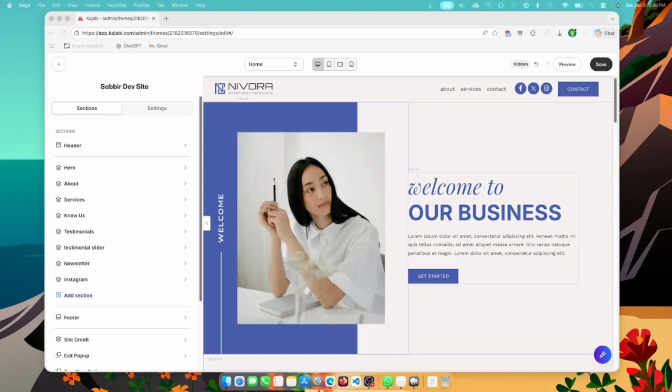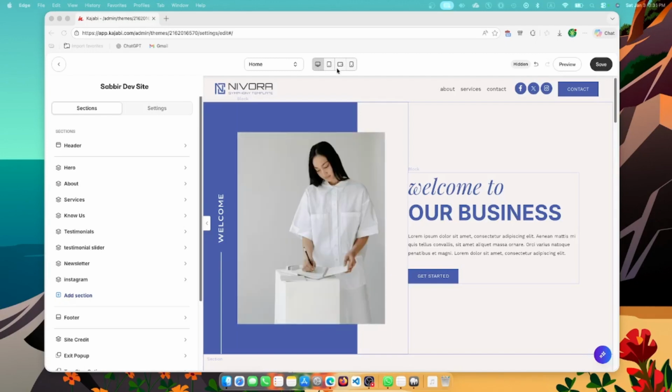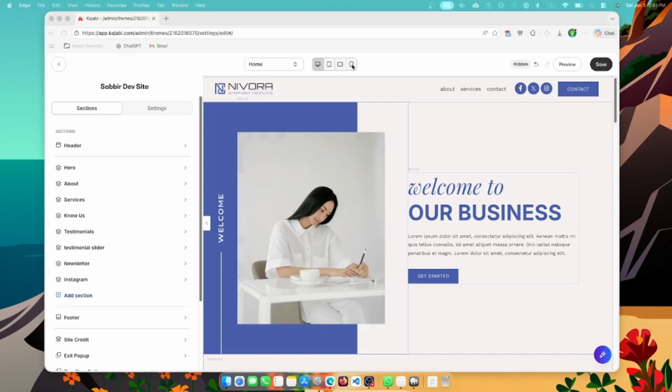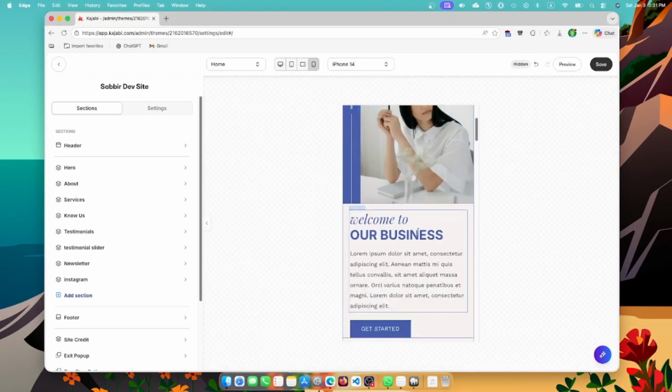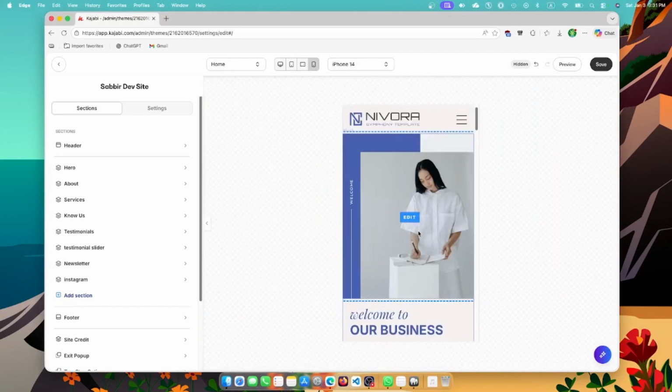First, you will see at the top center that you will find the layout switcher. If you click on the mobile option, your website will be displayed as it appears on a mobile device. So before you make changes for mobile, you should switch to this view.